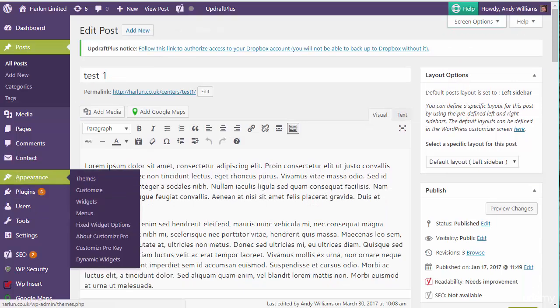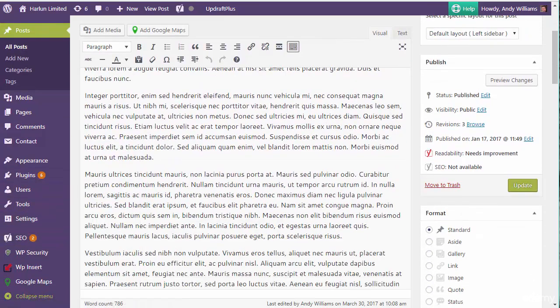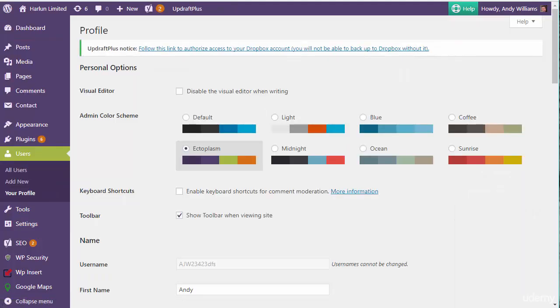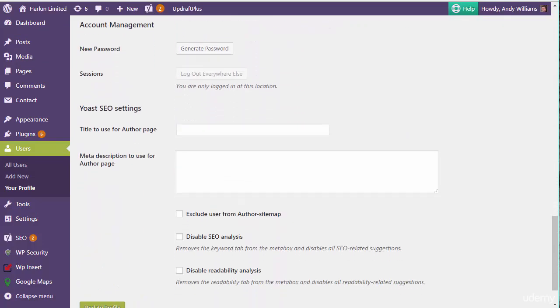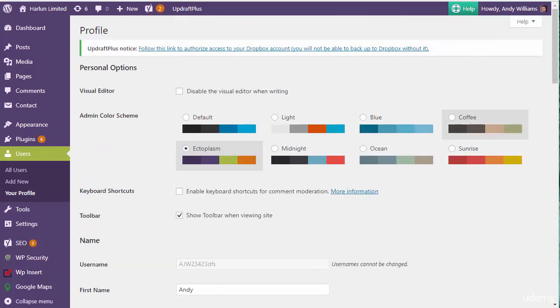Finally, one more thing I want to show you is that the color of my dashboard is probably different from the color of yours, and that's purely and simply because in your profile under users, you can select a color scheme. If I scroll down, you'll also see down here that the Yoast SEO plugin again has added more information down here. Another example of plugins and themes changing the dashboard.